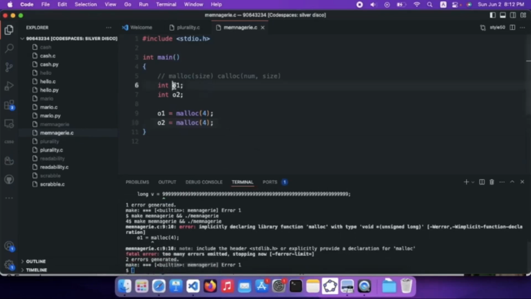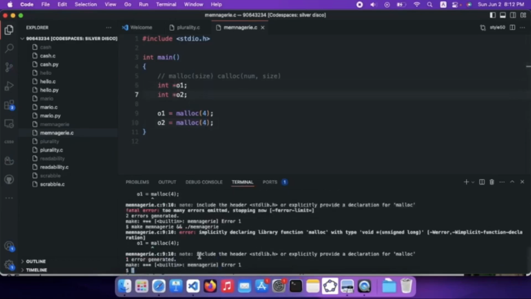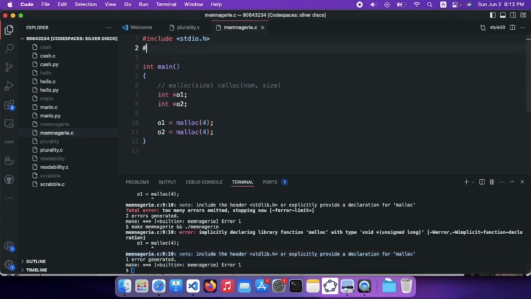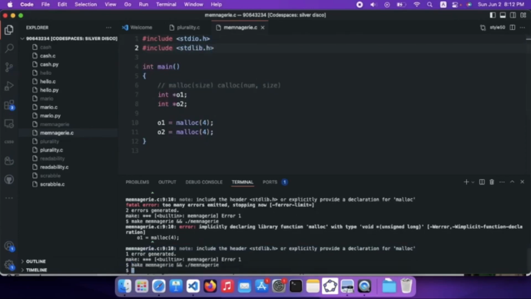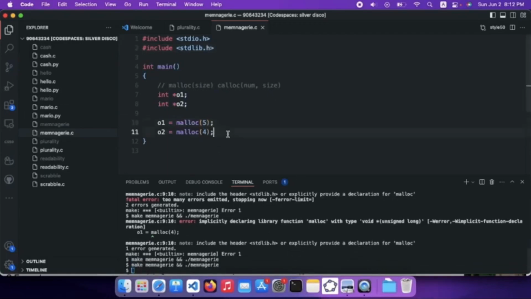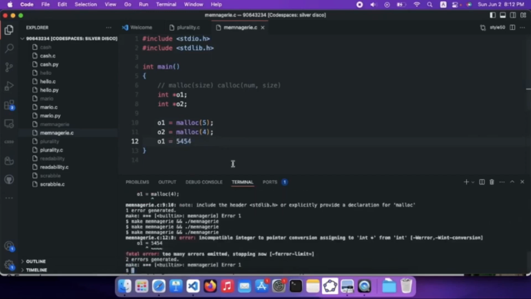We're going to have to put these asterisks beside the thing. So yeah, for this you need to include stdlib.h. So now it's done what it needs to do. If you even change it to 5, it's still going to work. That means the O1 limit will be bigger than the one for O2.